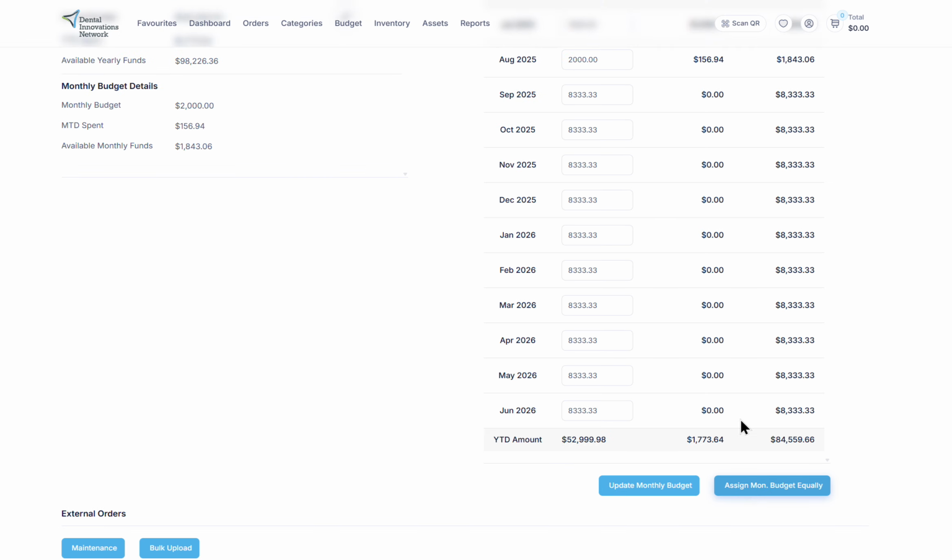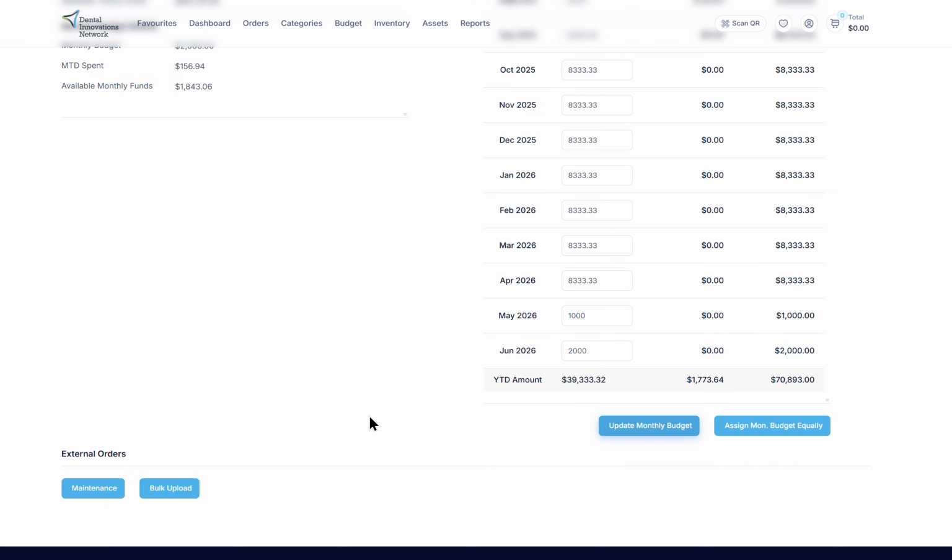For example, in May, we're going to put $1,000. For June, we're going to put $2,000. And then we're going to click Update Monthly Budget. This will save all changes.